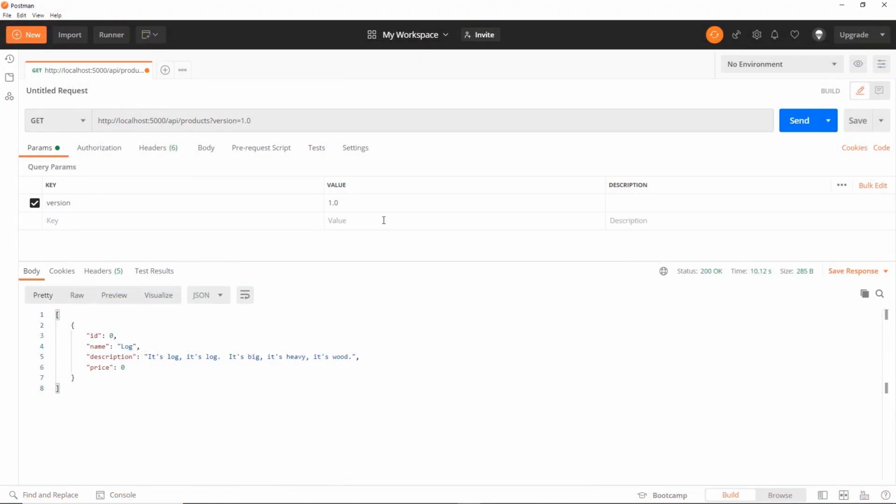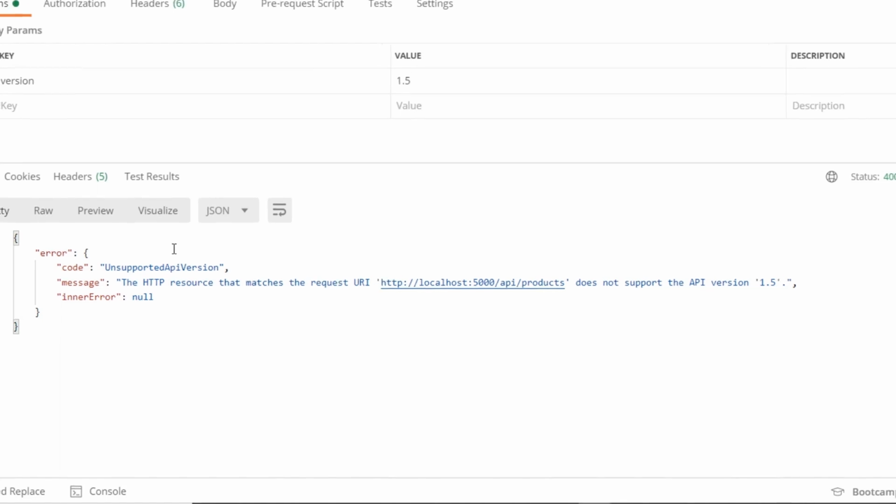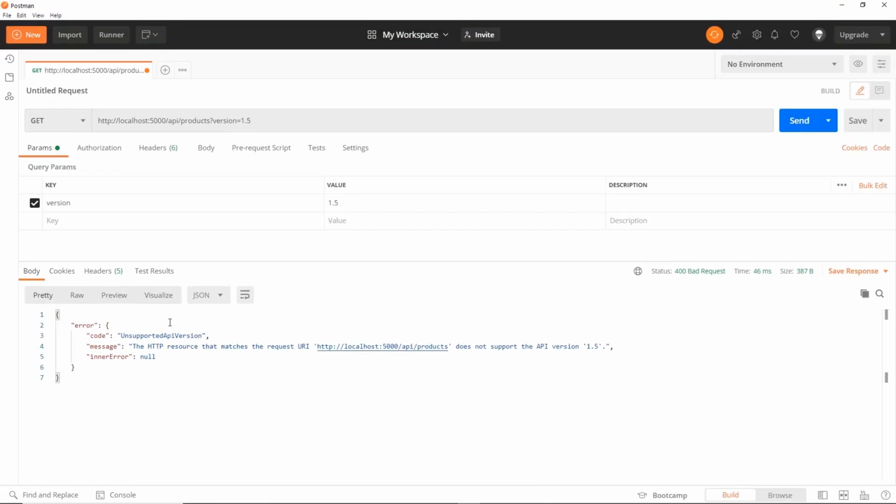But just for fun, what happens if you put an invalid version in the version number? I'll set this to 1.5, which is not defined in our application. Well, since ASP.NET Core doesn't recognize the version that we requested, it's going to tell us that we sent a bad request. And the error is that the HTTP resource that matches our URI doesn't support the API version 1.5. Now, this is only because we specifically gave a version number. If we were to remove version altogether, it would use the default version number.